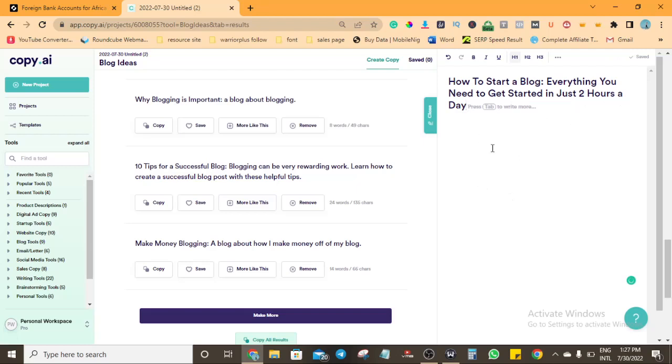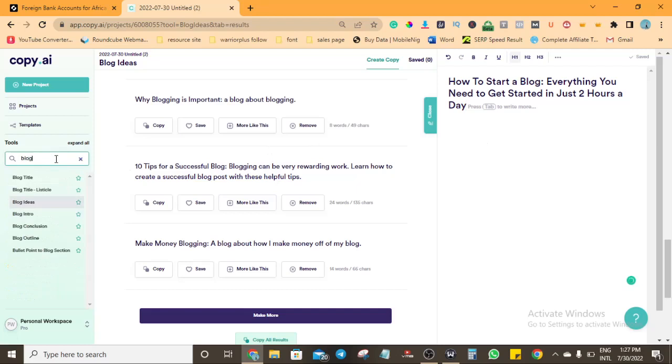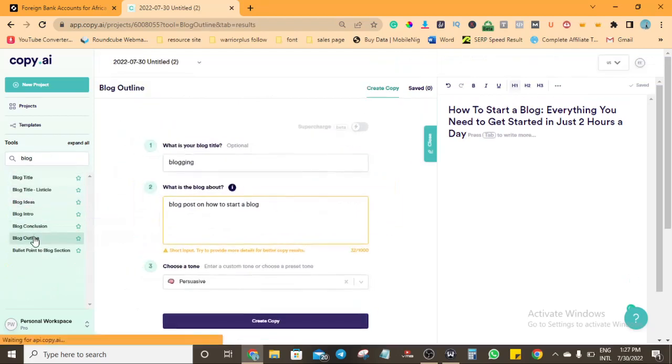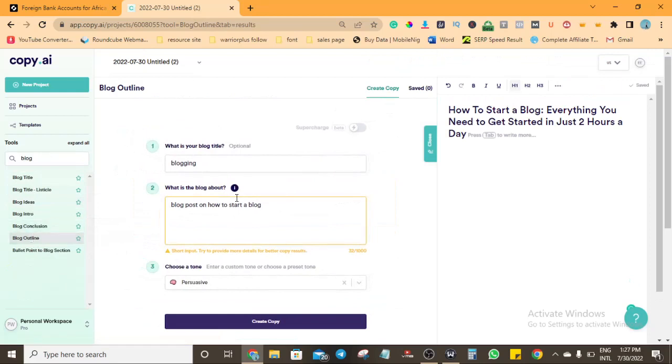So I've gotten a topic. What's the next thing I will do? I need an outline of the subheadings of this to make this blog a unique one. So I will come here and search for blog outlines. You can see blog outlines. Once I pick blog outlines, it will show me specifically the things I need to state on starting a blog.